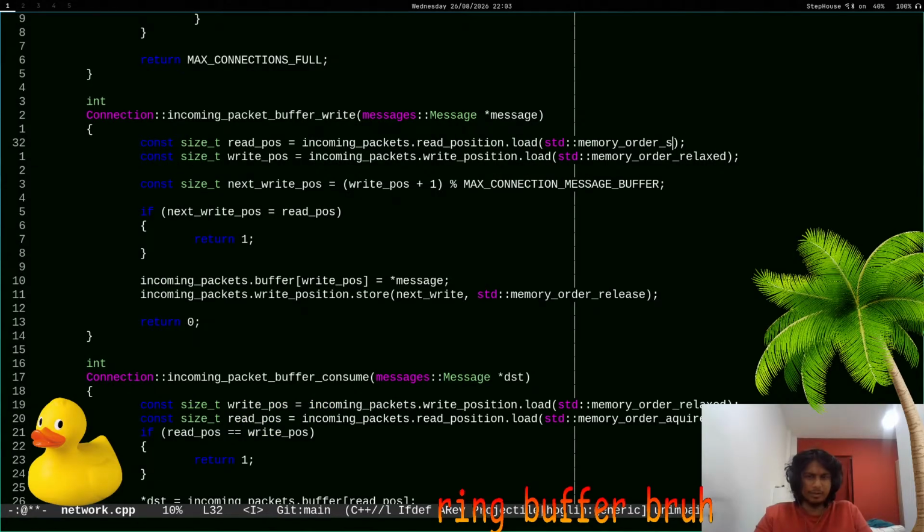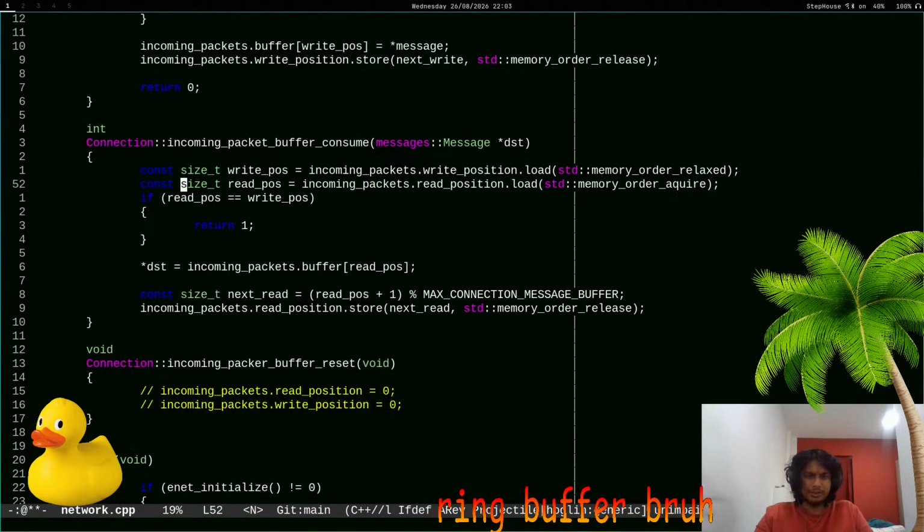Right, relaxed, and this is acquire. And this one is the consume, so this one is the relaxed. And this is the acquire.